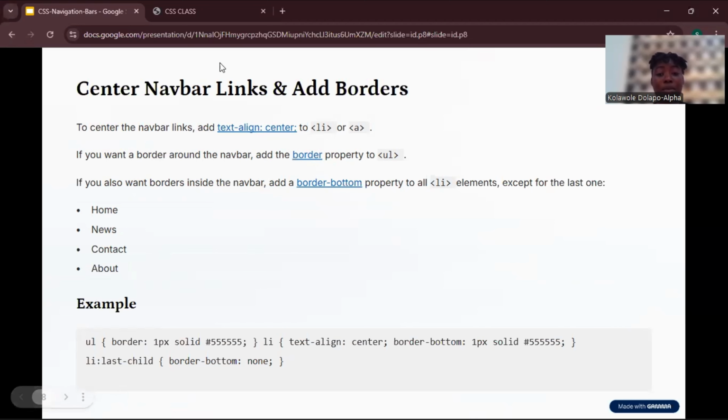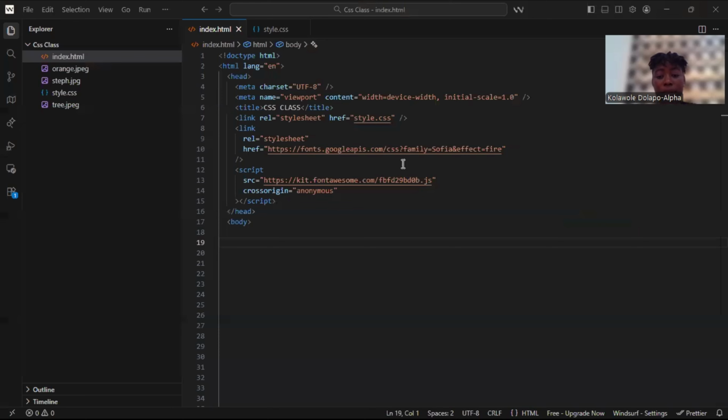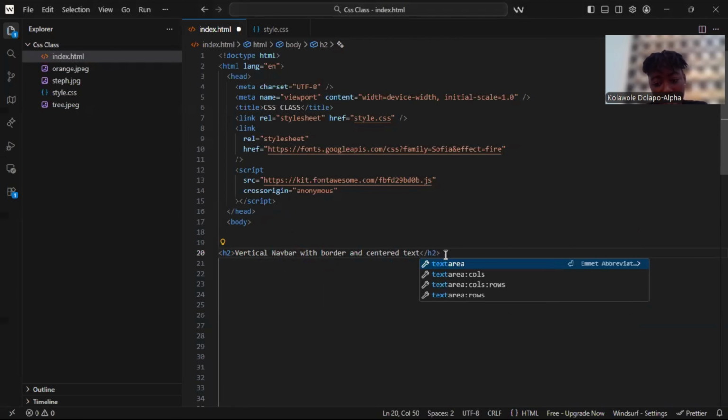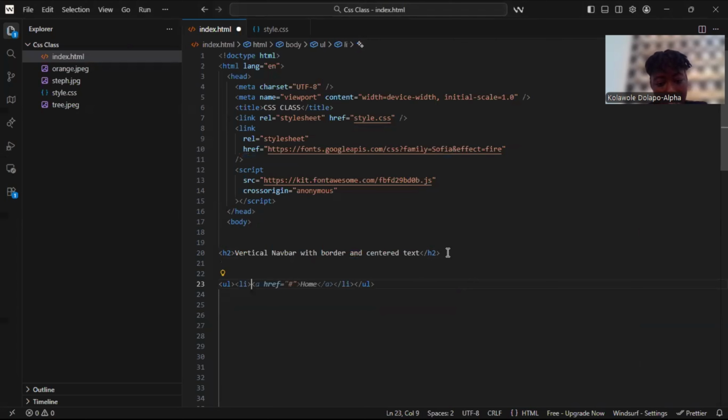So let's work our own example around it. Come here, we would have H2, and inside H2 you can say vertical, just to name it, navbar with border and centered text. Then the next thing we can do is to create our UL. Inside UL, don't forget to have li, and inside our li, we'll have it like this. We also have another li, and inside this li, we'll have an anchor tag.